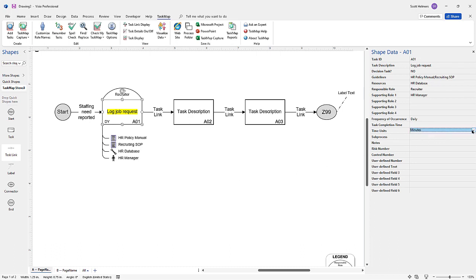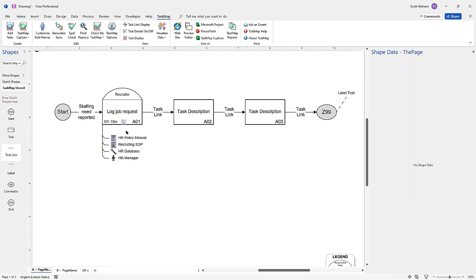Time units I can indicate in any of 5 available time units: seconds, minutes, hours, days, and weeks. Let's leave this as the default of minutes and indicate that it takes, say, 10 minutes to enter this job request. So now we've got a task that's looking pretty good, fairly fully specified.